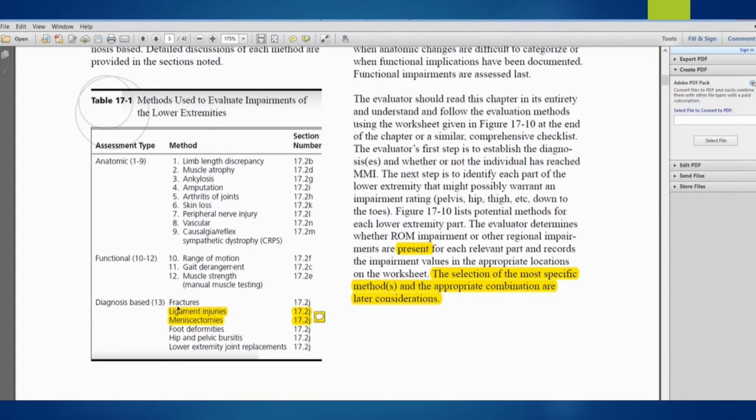You need to be prepared to examine for the presence or absence of diagnosis-based impairments as well, such as fractures, such as ligament injuries of the ankle, of the knee, of the hip, such as meniscectomies of the knee, such as foot deformities, such as hip and pelvic bursitis. So these describe all of the different types of physical examinations that we need to incorporate in our lower extremity examination. And this principle, of course, applies to our other examination procedures for other body parts as well.